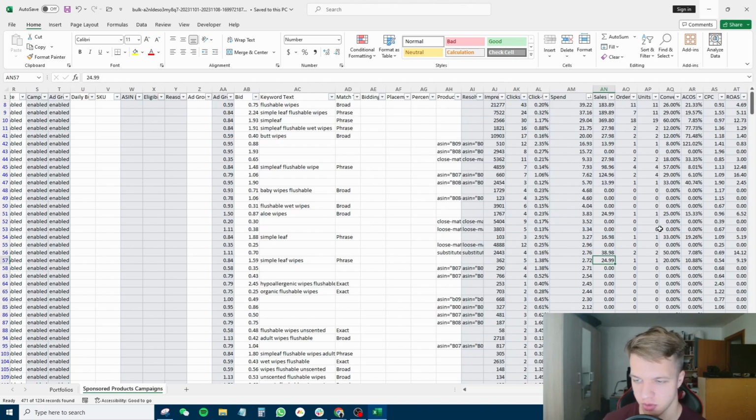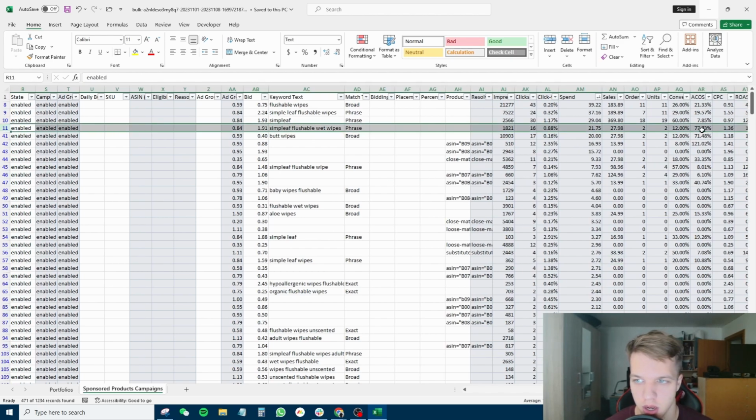Okay guys, so I'm gonna perform this action for a few more different keywords so you can get a good idea of how we are optimizing those bids based on this SOP. So let's now take a look at this next keyword, which is simply flushable wet wipes. As you can see, we got 77% ACOS, right? And now we know that ACOS is about 40% away from our target ACOS, around that kind of range.